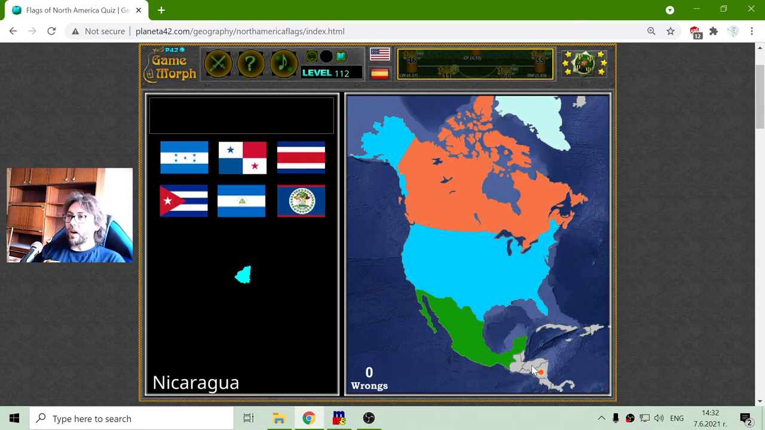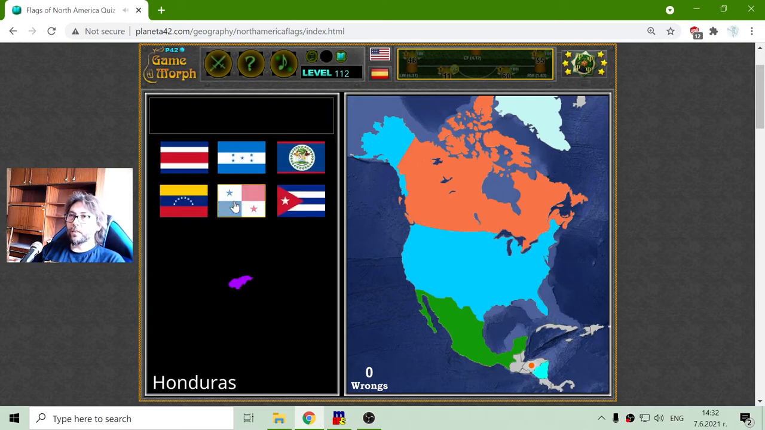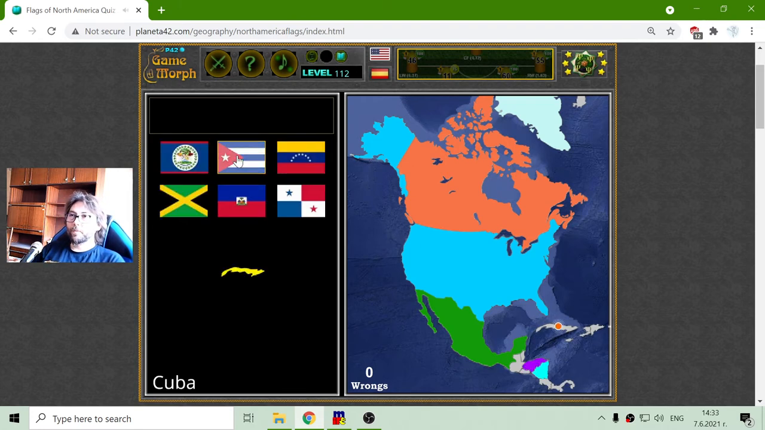These three countries actually, here at the bottom of North America, have some similar flags, and these are green lines with a white line in the middle. But let's see which one is Nicaragua. I believe that one. Yes. And the flag of Honduras is similar to the flag of Nicaragua, but with stars in the middle.